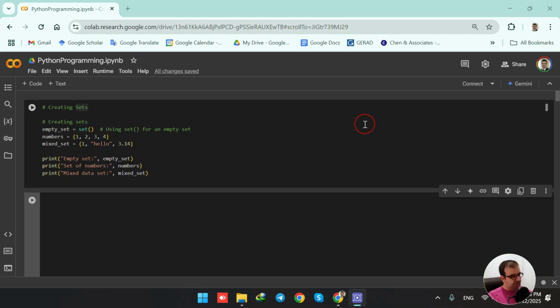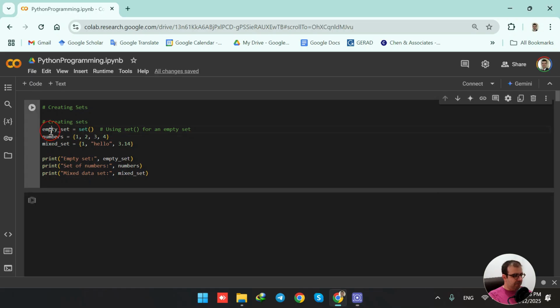In today's video, we're going to learn how to create sets and different types of set creation. Here, I have my first set being declared using the set function. When this set function is assigned to a variable, it means that I am defining an empty set. So whenever we want to define an empty set, we use the set function.